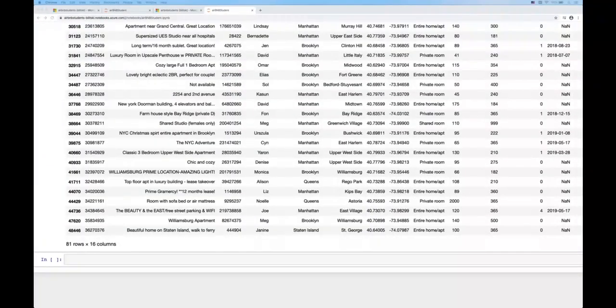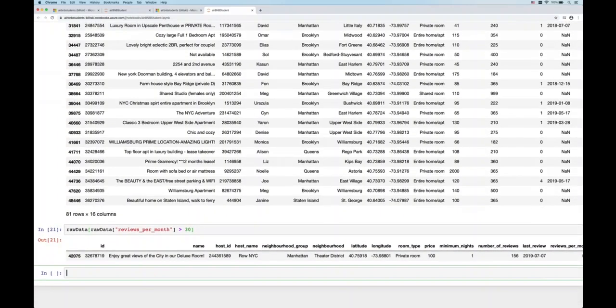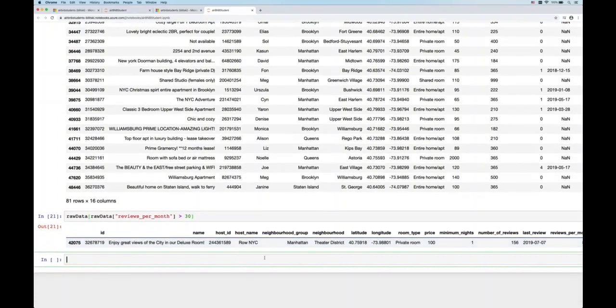The next thing is concerning the number of reviews per month. So let's see how many of these have more than 30 reviews per month. So that means, let's see, we have only one. So apparently you can't really have more than 30 reviews per month. So this is probably just a piece of bad data.